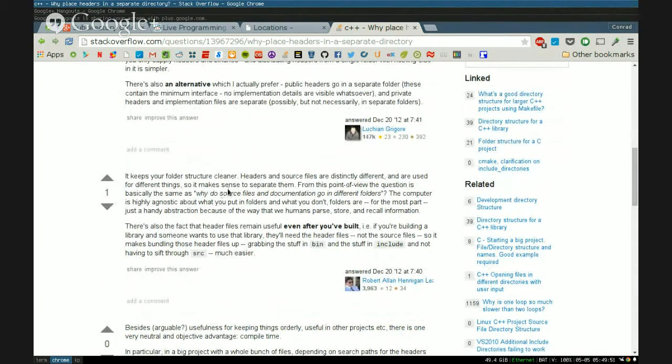From this point of view, the question is basically the same as why do source files and documentation go in different folders? The computer is highly agnostic about what you put in folders and what you don't. Folders are, for the most part, just a handy abstraction because of the way that we humans parse, store, and recall information. There's also the fact that header files remain useful even after you've built. If you're building a library and someone wants to use that library, they'll need the header files, not the source files. So it makes bundling those header files easier, grabbing the stuff in bin and the stuff in include, and not having to sift through source much easier.